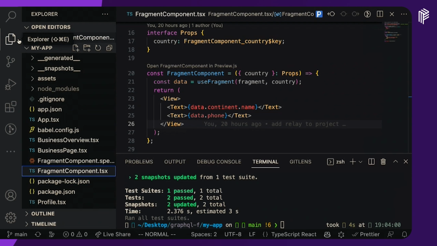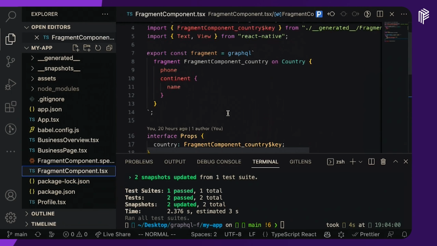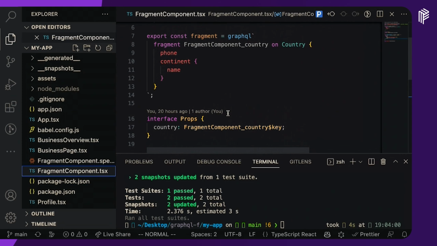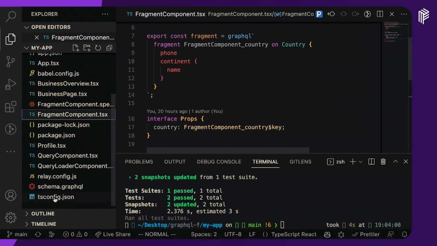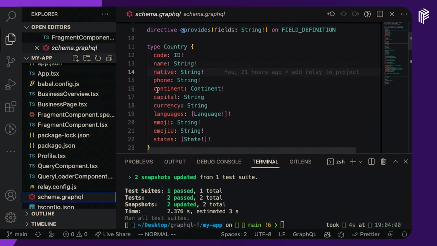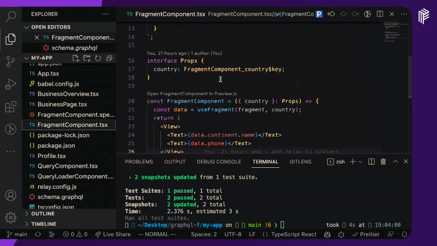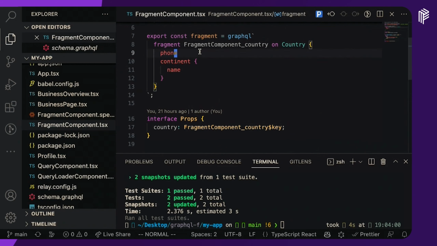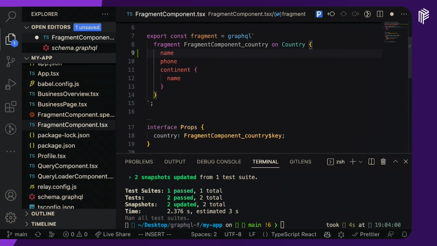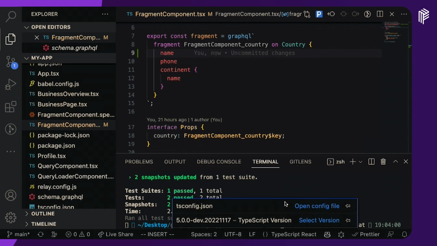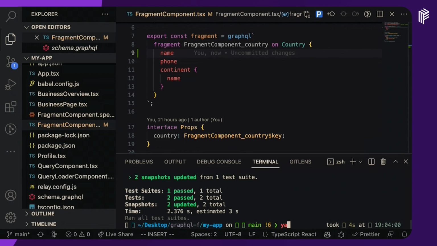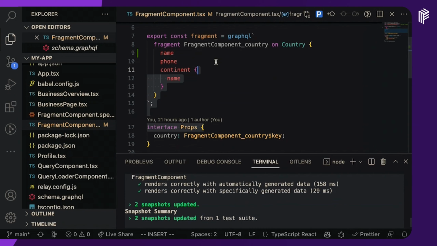But yeah, here's an example of a fragment component. So this data type country is here. This is the type here. So I've got name, native, phone. So if I come back in here, if I want to use the name, then I got like this. Okay, I add it there. Yep.